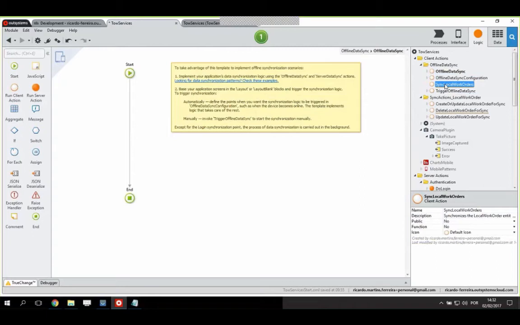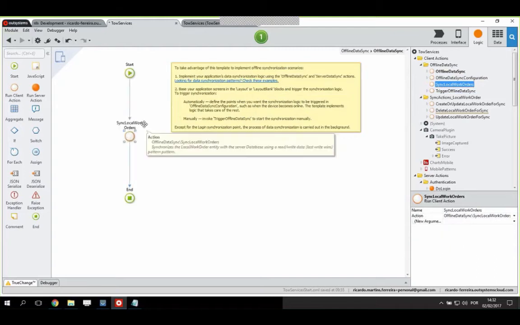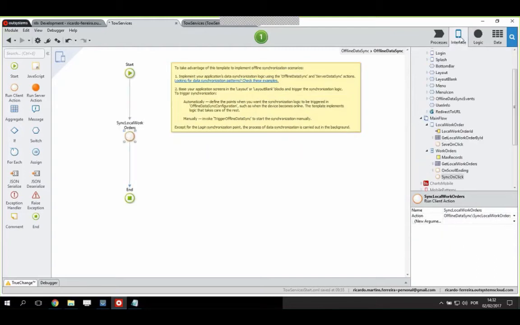But in this case, the only thing that I need to do is to sync the local work order. So I have already created this section previously. I just need to drag it here and synchronize the work orders. Okay, and by doing this, data will get synchronized.